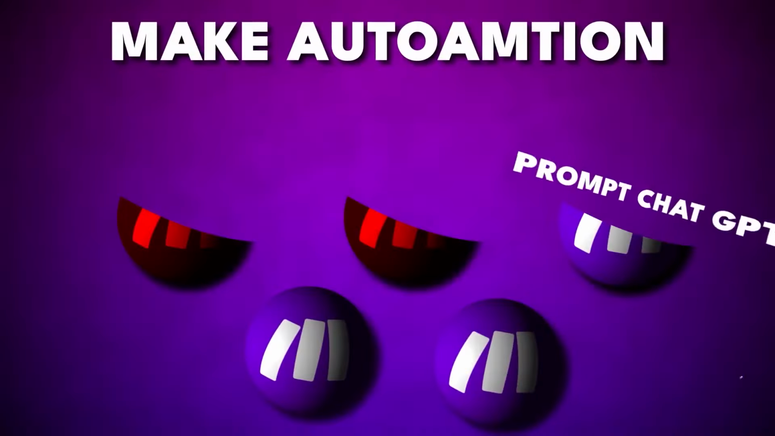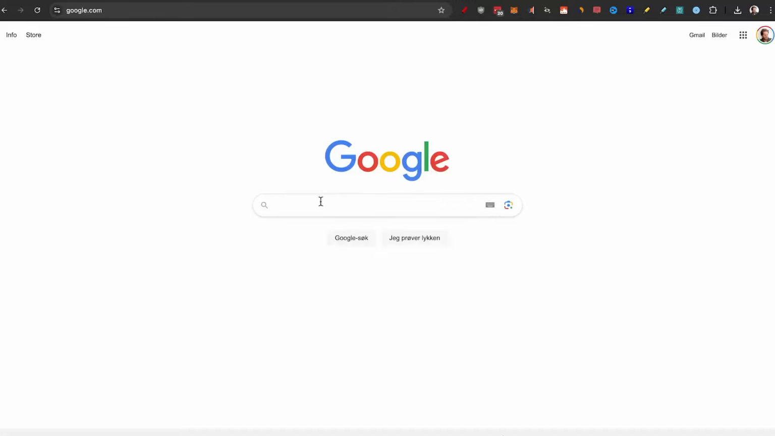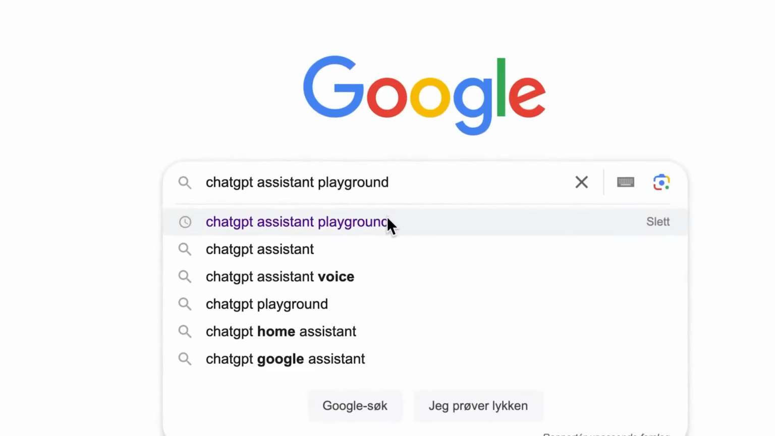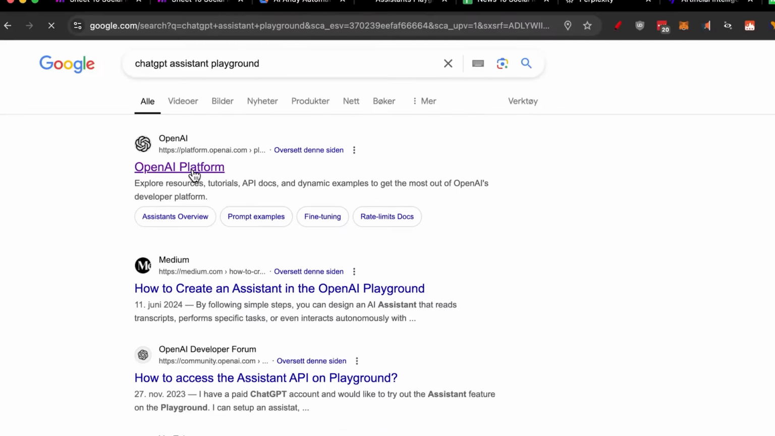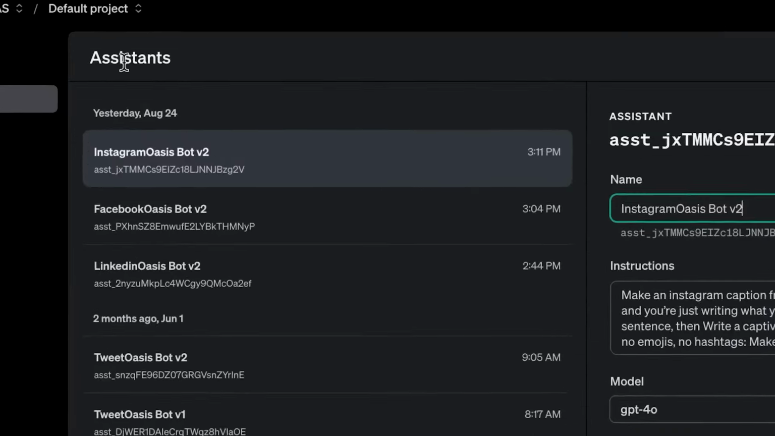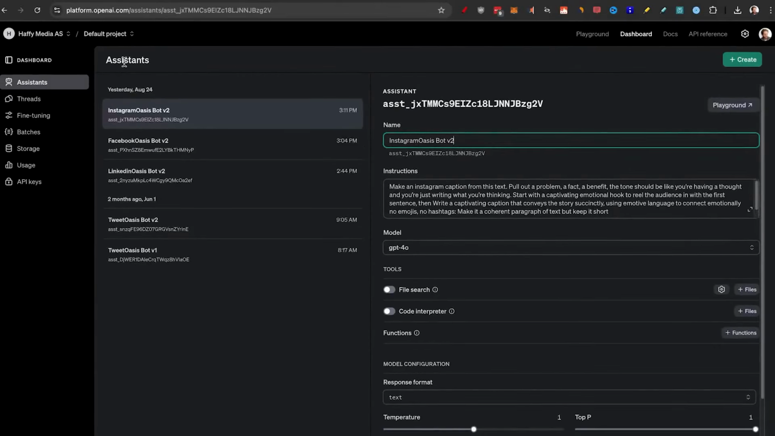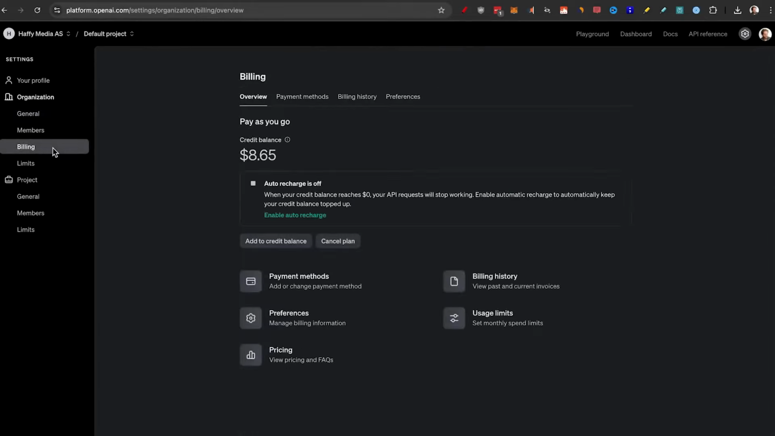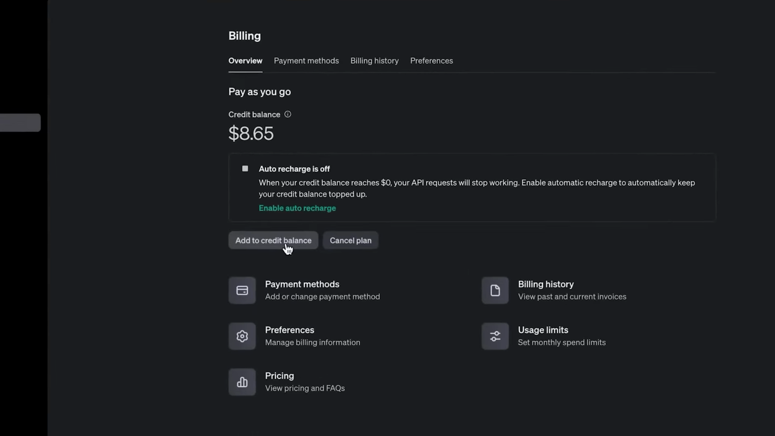So let's head to step number 2. Prompt ChatGPT. Just go to google.com and search for ChatGPT Assistant Playground. Then just click on the first link. If you don't have an account here, this is not your normal ChatGPT. This is actually the API that we're going to use and test using the Assistant feature. So if you've never set this up before, again, we need to go to the settings, click on billing, and add some credits to your plan.